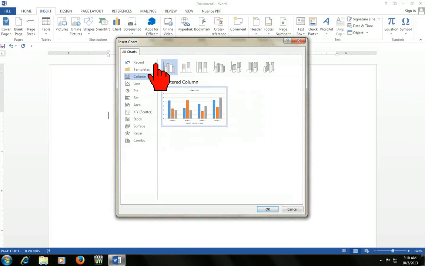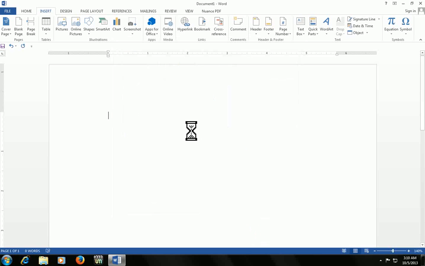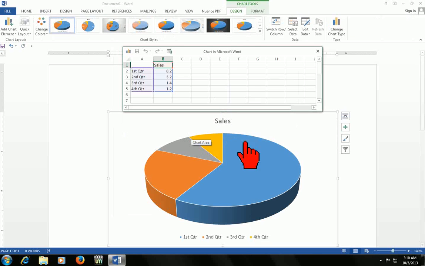Here the graph categories will appear. Okay, take the pie, and I will take the 3D pie. Just select and click OK. Your chart will appear. This is your chart or graph, and this is the data value of the graph. You can make additions or deletions as per your requirement.